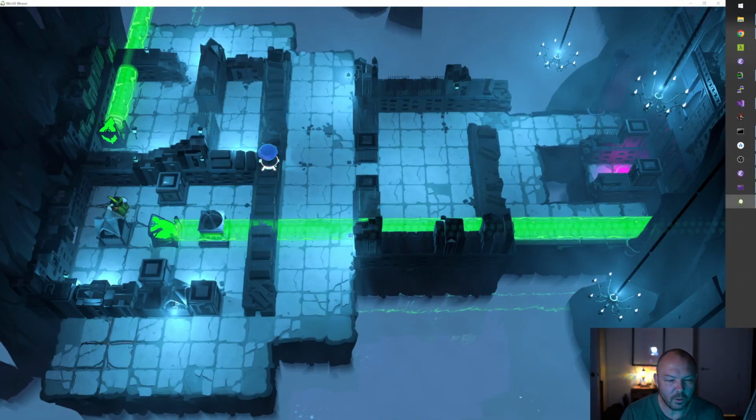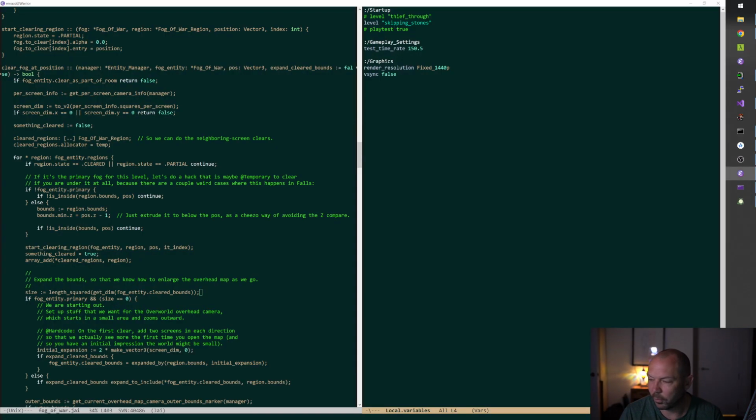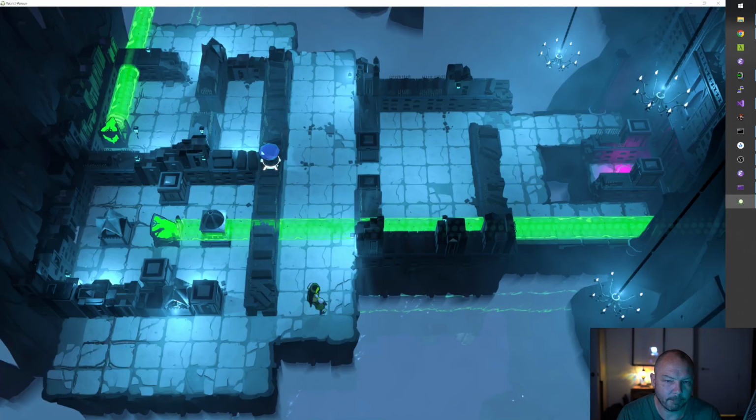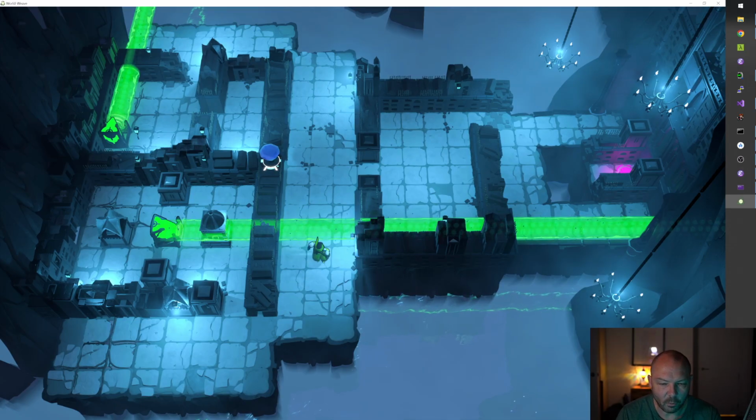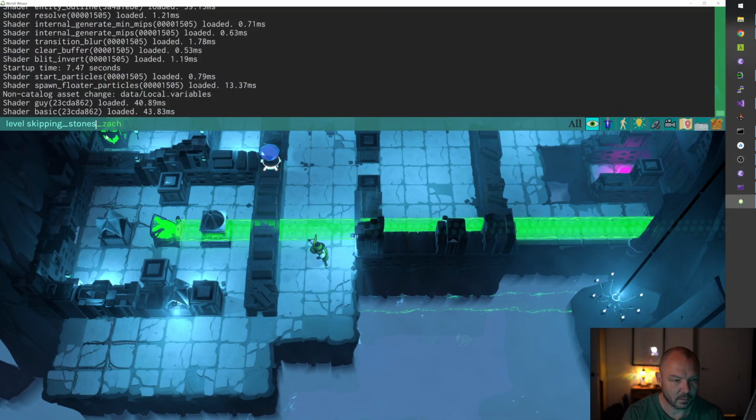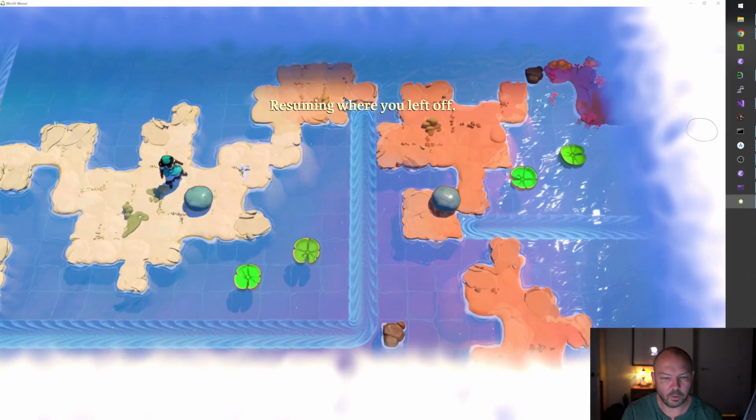I mean, this level looks neat, but you know what I'm saying. So, skipping stones. Here we go.